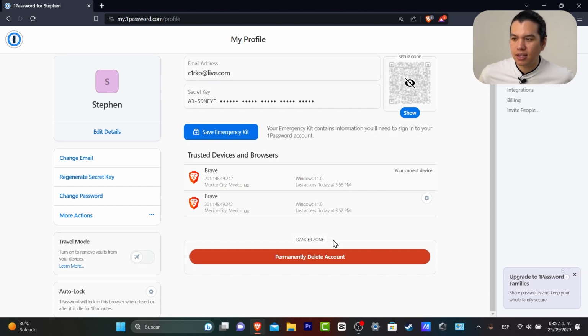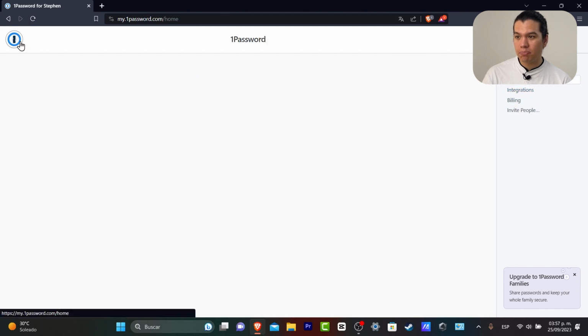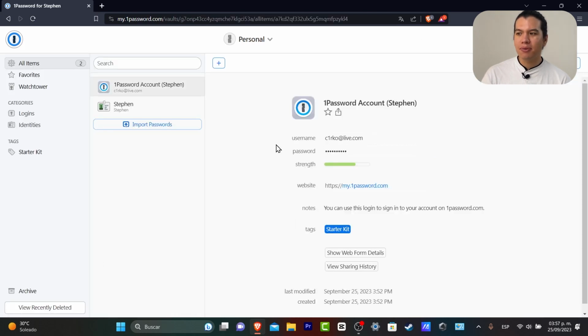So if I go into my profile, check out that we have the trusted devices and browsers. We have the generated secret key just in case you wanted to regenerate that. We have more actions, we have the travel mode. This one is going to be really helpful to turn on to remove vaults from your device, and the auto lock should be added automatically. So let's go back here, and we have the vault. Now the vault is going to be helping us to track everything that we have added through a lot of socials, applications, websites, and all of those.